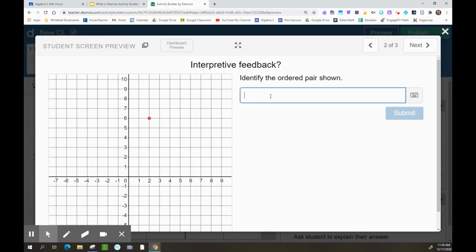Well, we can clearly see there's an x coordinate of 2 and a y coordinate of 6. So if the student inputs that and presses submit, nothing. They get no feedback whatsoever. So if this is being done from a remote setting, the student would have a hard time determining whether or not that is correct. So how do we build some interpretive feedback into this?